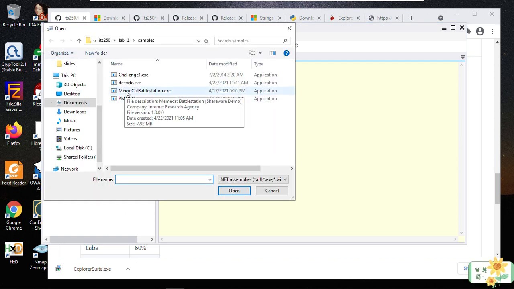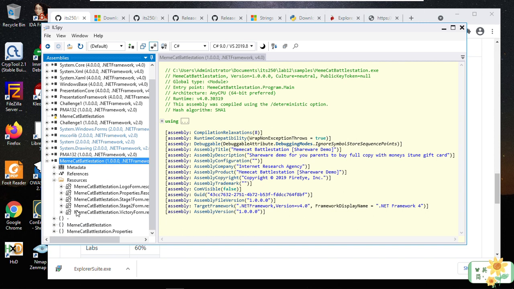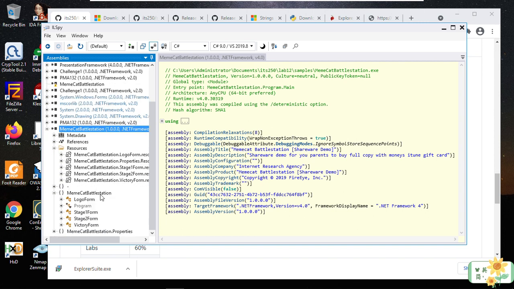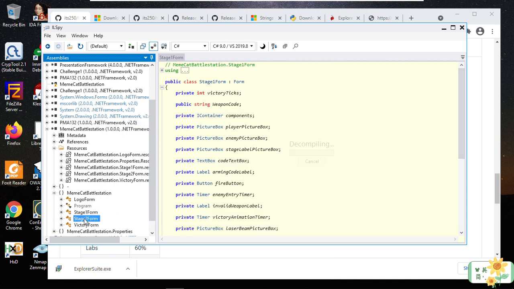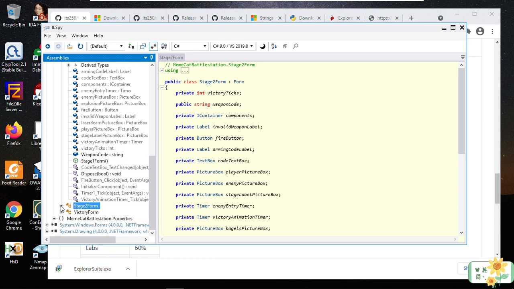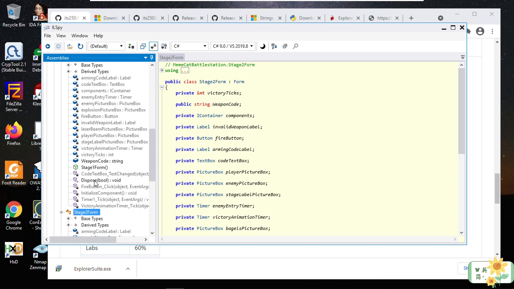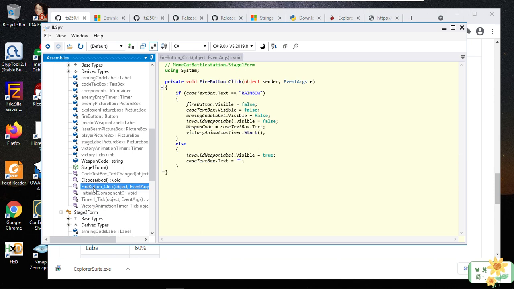Now we open the last sample, Mimi Cat Battle Station. Here is the Mimi Cat Battle Station. And you can also see the resources and the forms. There is a local form, program, stage 1 form, stage 2 form. Since it says it has two stages, let's check the stage 1 and stage 2 forms. Inside the stage 1 form you see this fire button click.